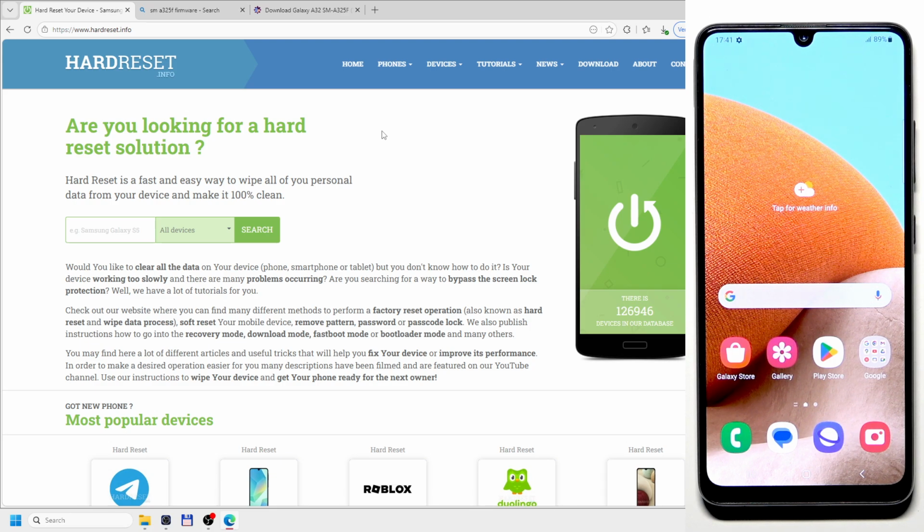Hello, in this video I'm going to show you how to manually update Samsung Galaxy A32 using Odin app without data loss.